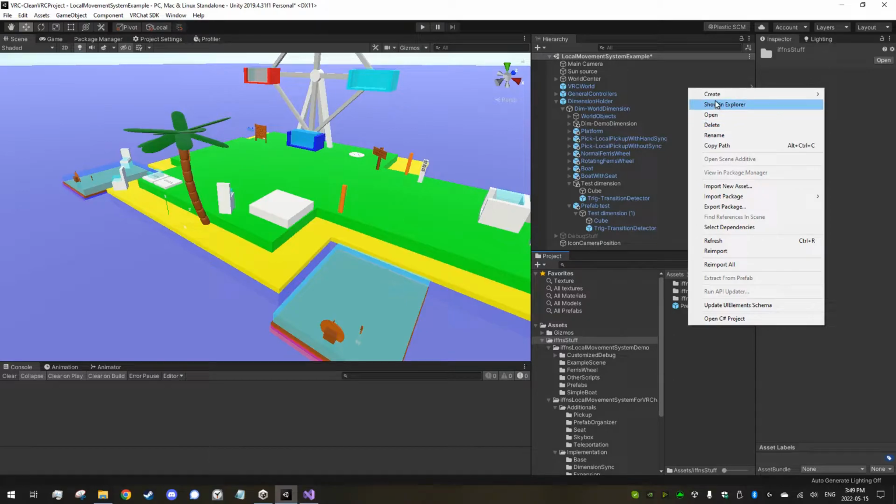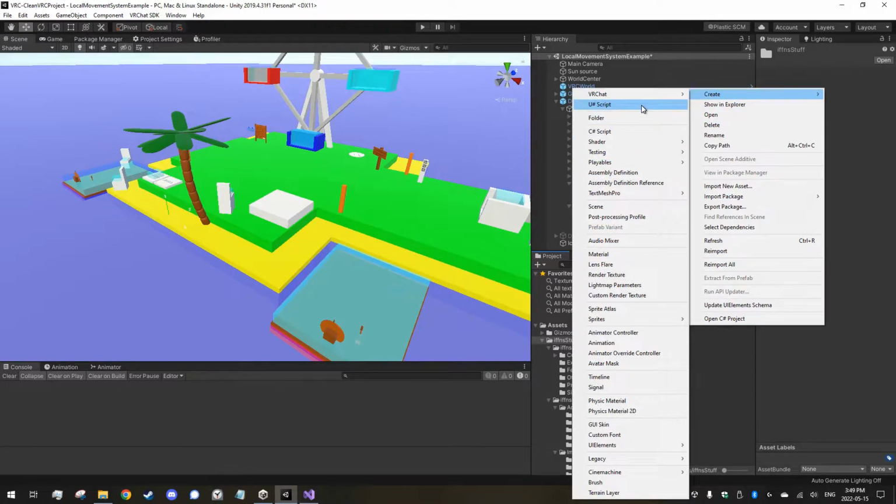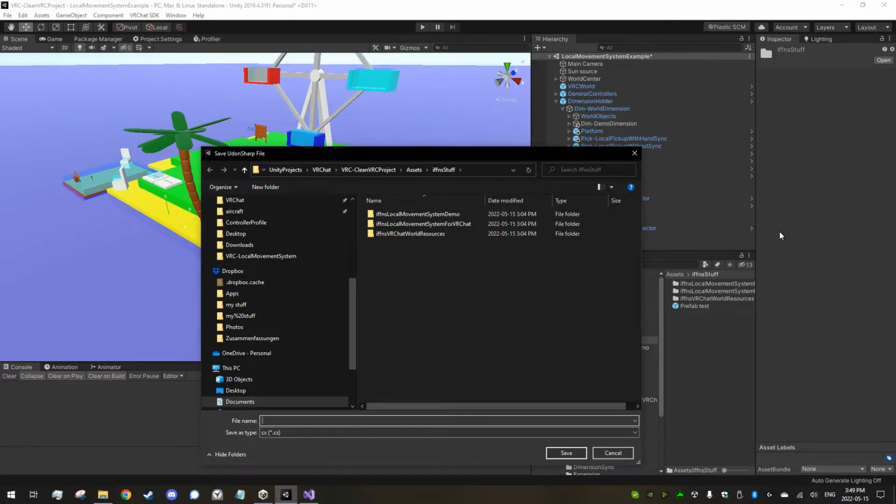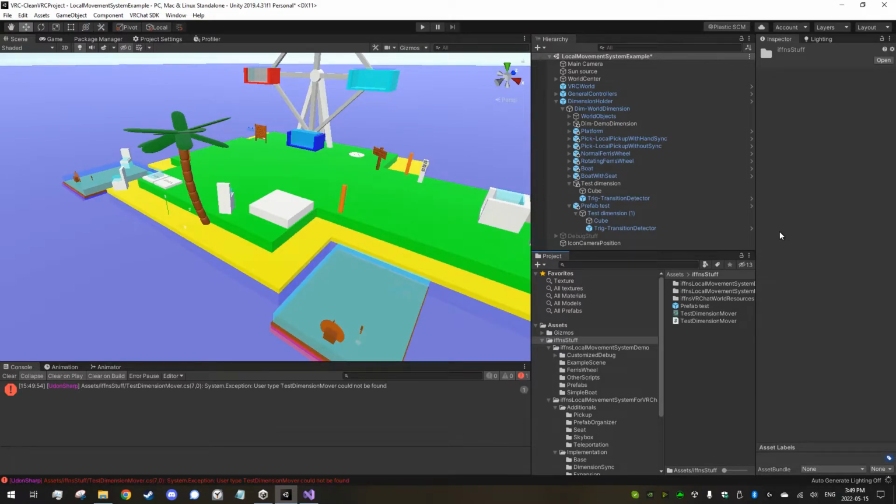So I'm once again going to go into my folder and create a new Udon Sharp script, and I'm just going to call it test dimension mover. There we go. We can ignore this warning once the compiling ends.